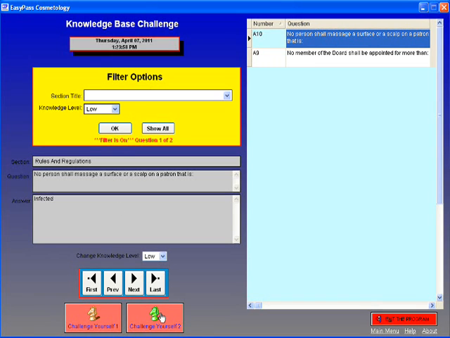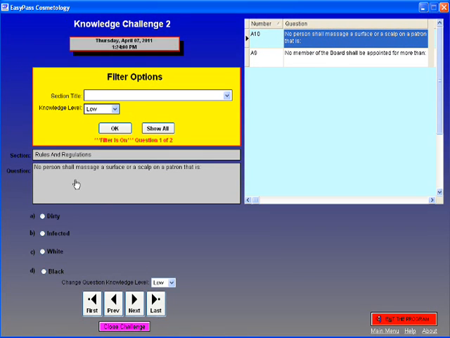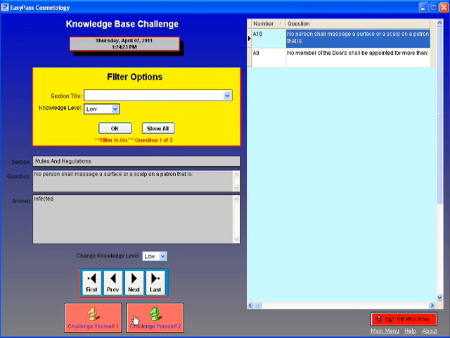I click challenge yourself 2, and I see here's my question, and here are the possible answers below. If I click one of the options here, it'll tell me whether or not I was correct. If I click on this other one here, it tells me whether or not I was correct. To return to the previous screen, I can click close challenge, or if I want to return to the main menu, I click on the main menu link in the lower right corner.